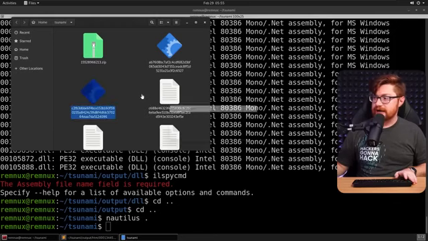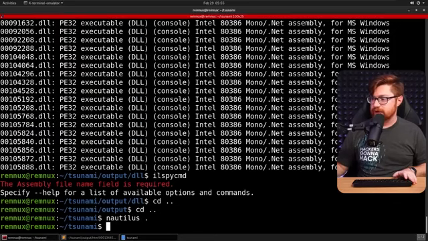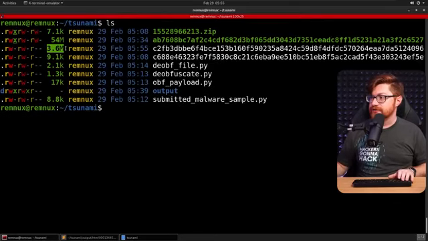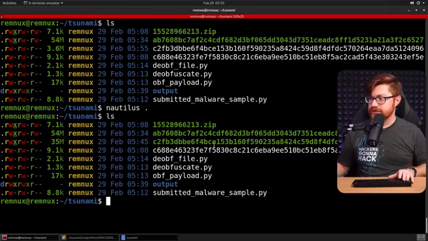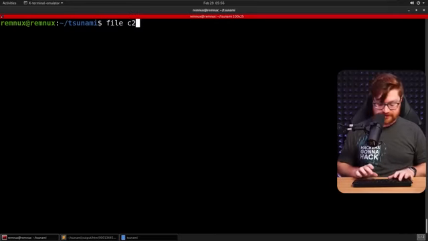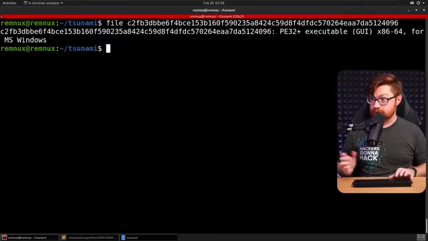Let me see if I can drag in that new sample, C2FB. Is that the full thing? Was it only 3 megs? No, I think it's 35. Let me try to drag that in again. Okay, there it is. C2, now 35 megs. Obviously checking that one, it is still an executable for Windows.